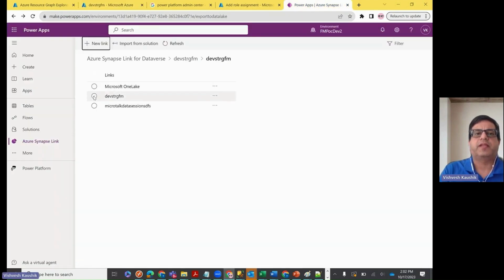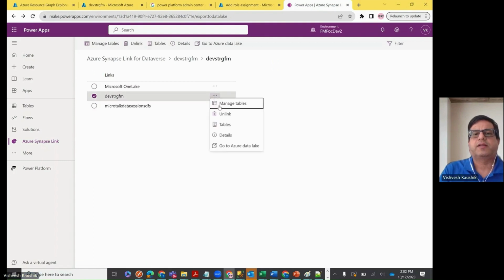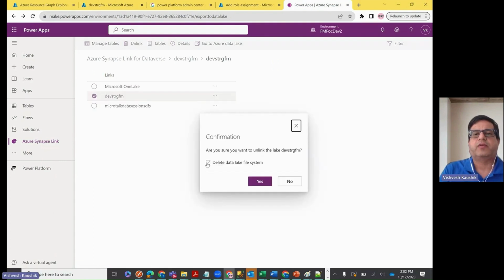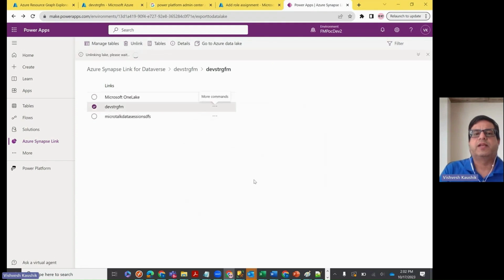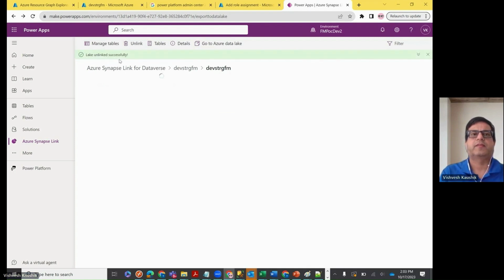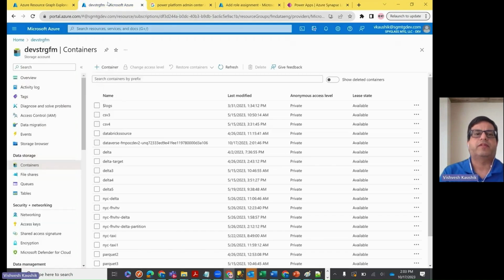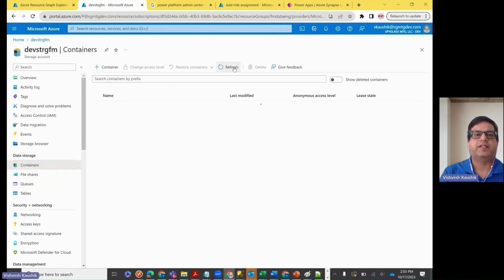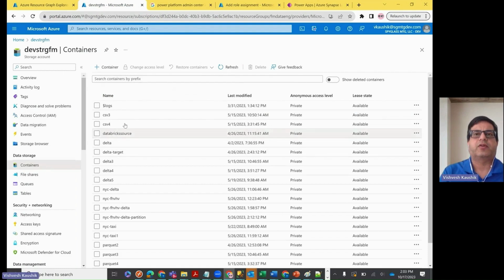and then attempt the same thing again. So let me unlink this first. When we unlink, I want to delete the data as well, and it is unlinking right now. Once the step is complete, I will disable the public networking from the storage account and attempt the same steps again. Okay, so now if we go back, we see that the container is gone.